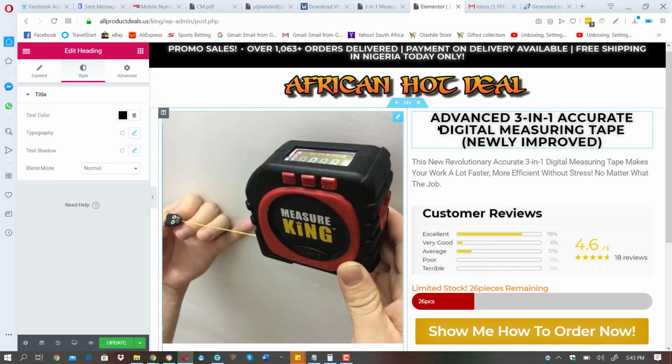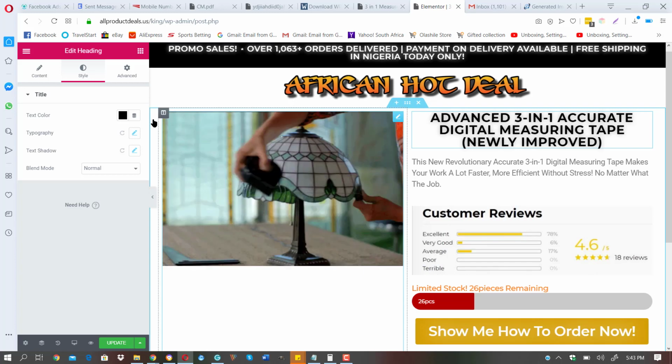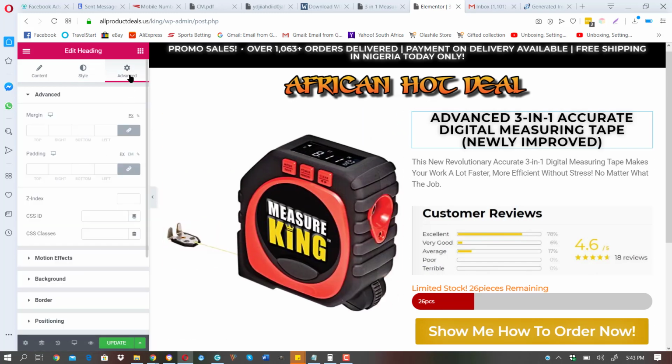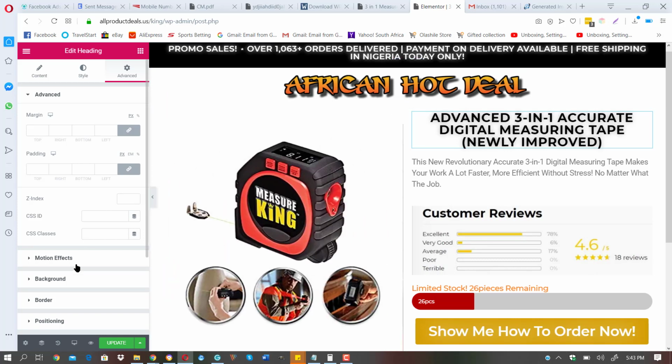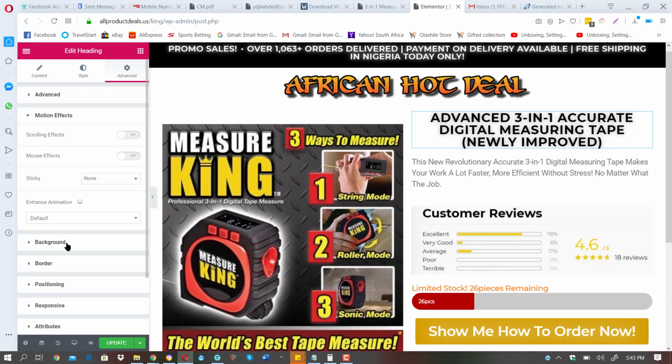This blend mode means anytime you put a dark color here, or maybe you put a background color, you want it to blend with the color. So normal is okay. Why the advanced one? We still leave it, because when we are done, that is when we will start doing the modification of it. So the motion is okay.